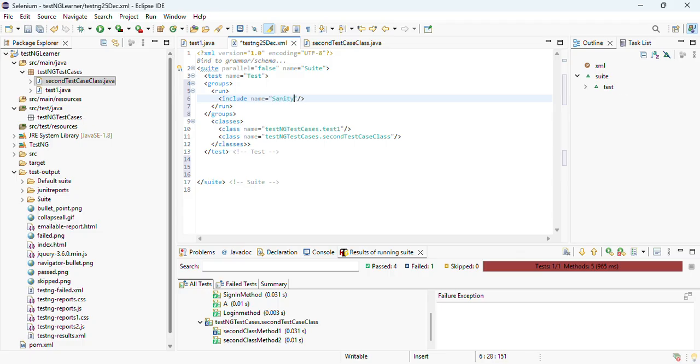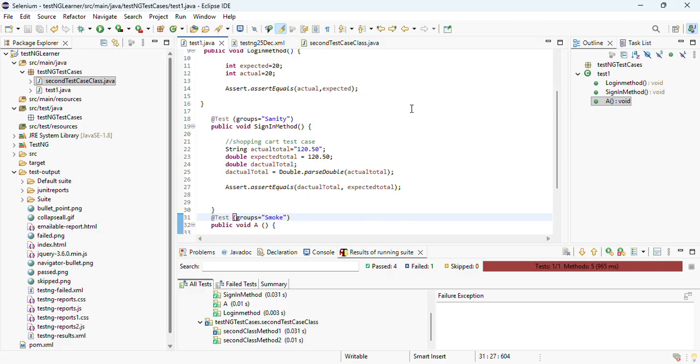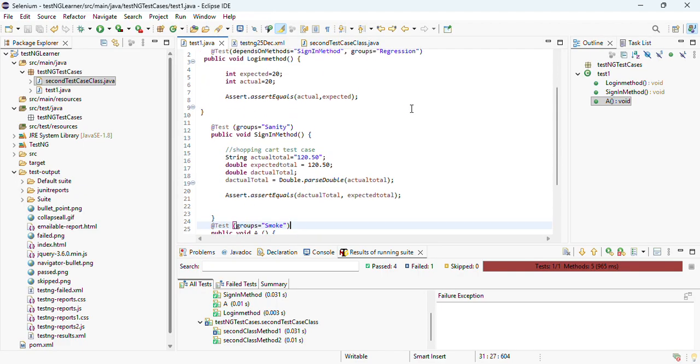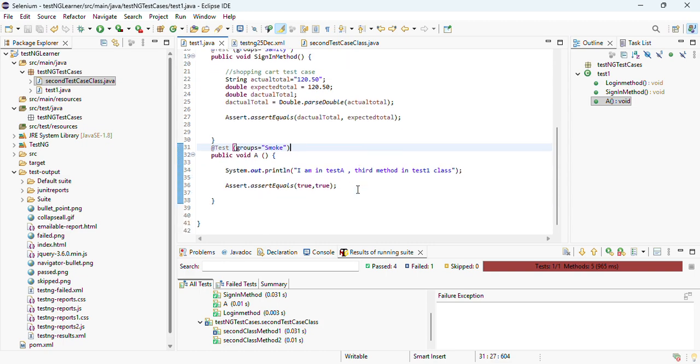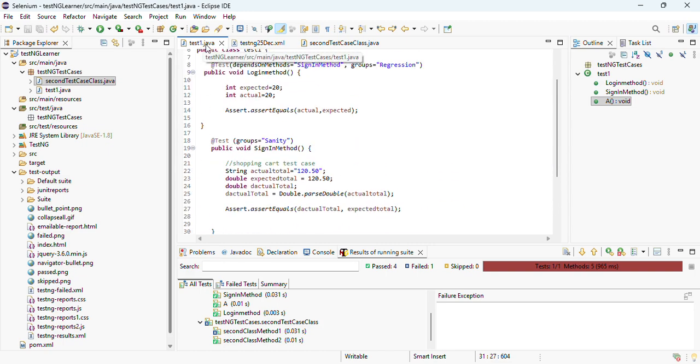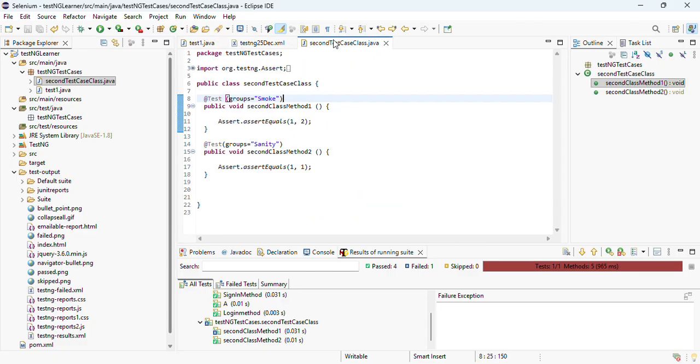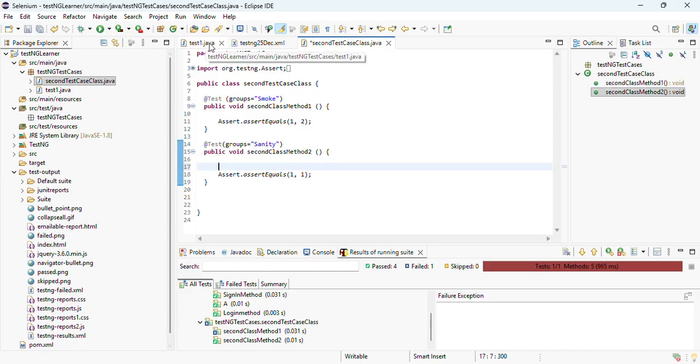So sanity. So if I say this, which are the tests that should run? Let me do a dry run. In the test1 class, the method that I have for sanity is the sign in method. Okay, one method, sign in method from test1.java. In the second class, method 2 should run for sanity. Okay, so 2 test cases should be run. I don't want regression or smoke test right now to be run.